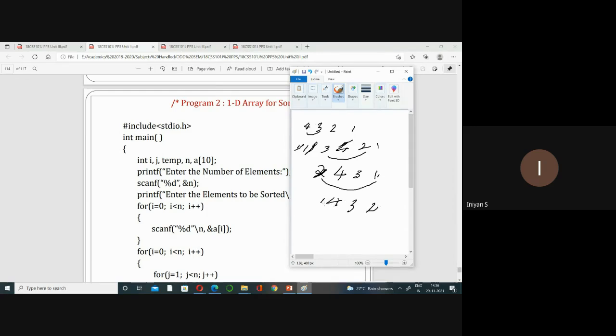You can use this technique. This is called bubble sort. So what will be at the end of the first iteration? The least element got the correct position, right? 1 got the correct position, right? Tell me here, yes or no? Yes, sir. So in the next iteration I will do this.